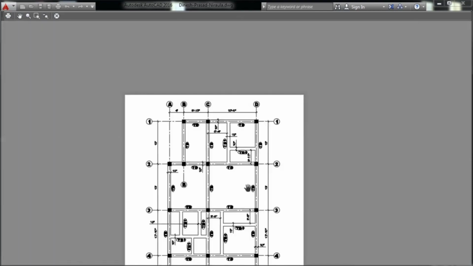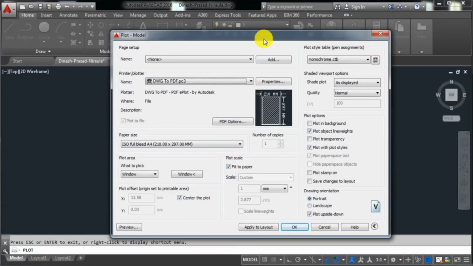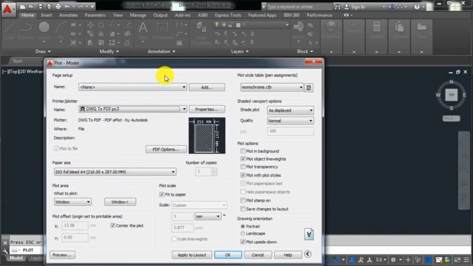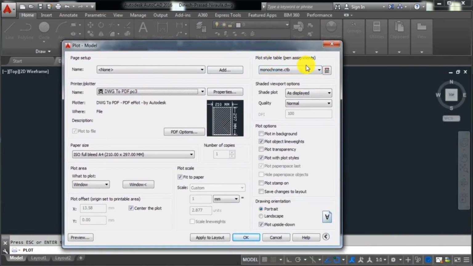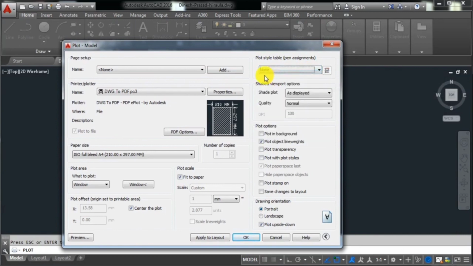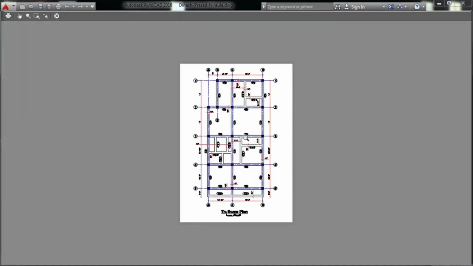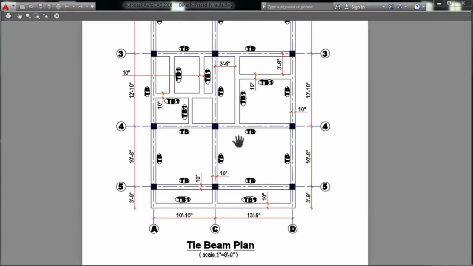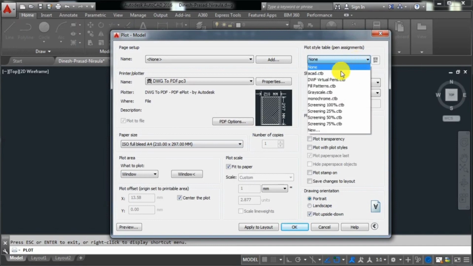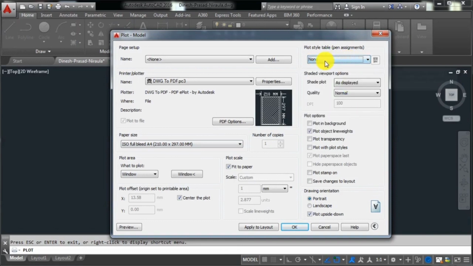And one thing more, guys, it is in black and white. If you want to convert it into colorful, like the red, blue, etc. the same as in the drawing, then you have to click on this window, see this button here, and select none. Then preview again. You can see it has come out as a colorful drawing. If you want black and white again, click monochrome. I want to print in color, so we select none. After that click OK to produce the PDF file.